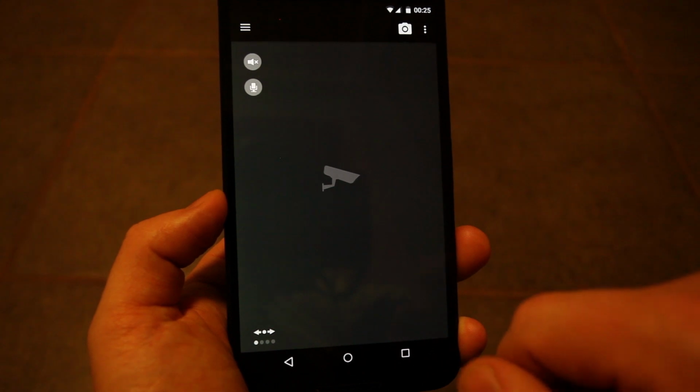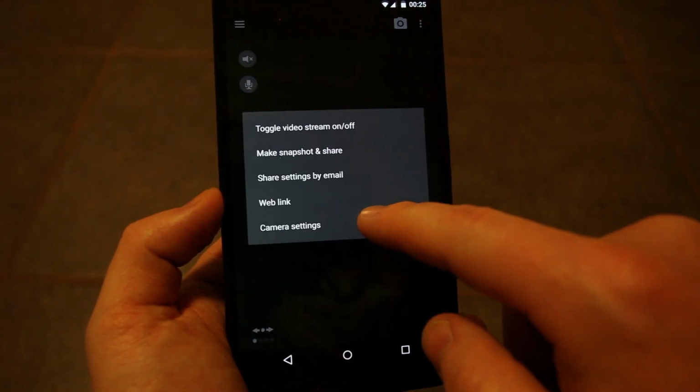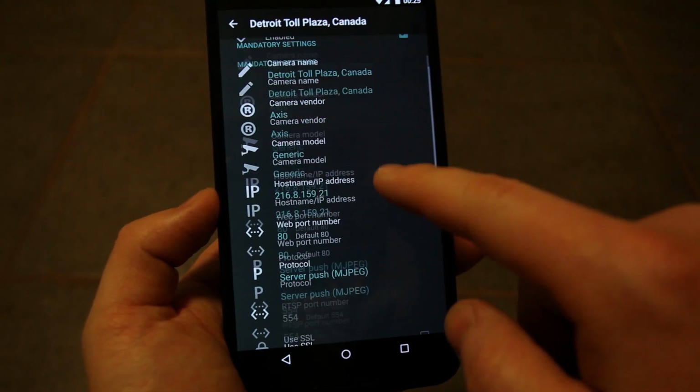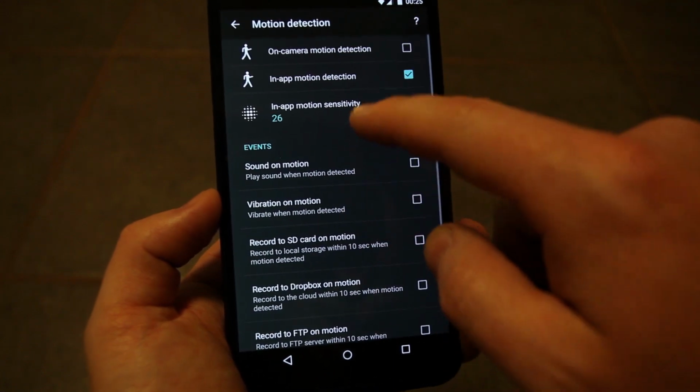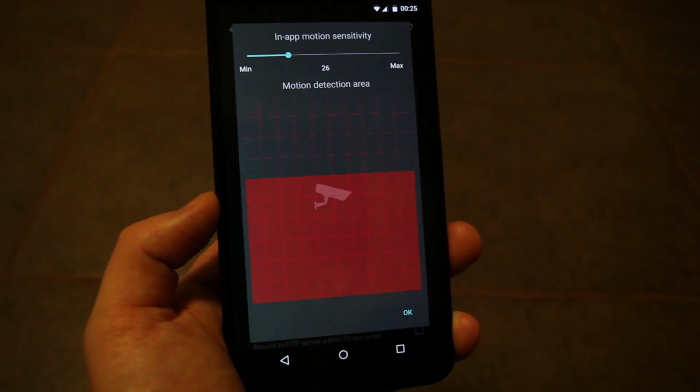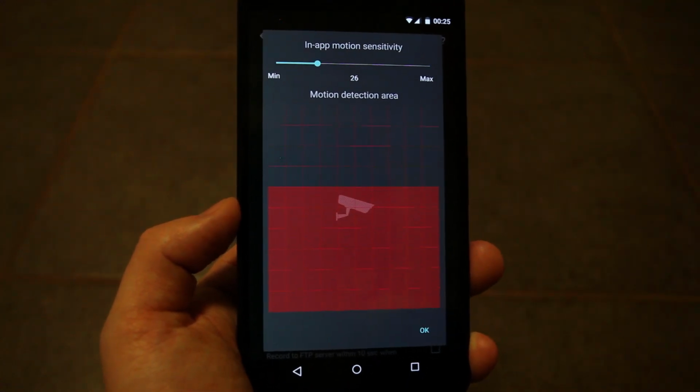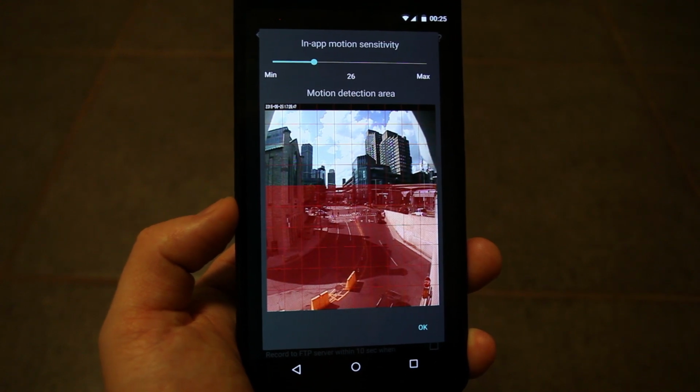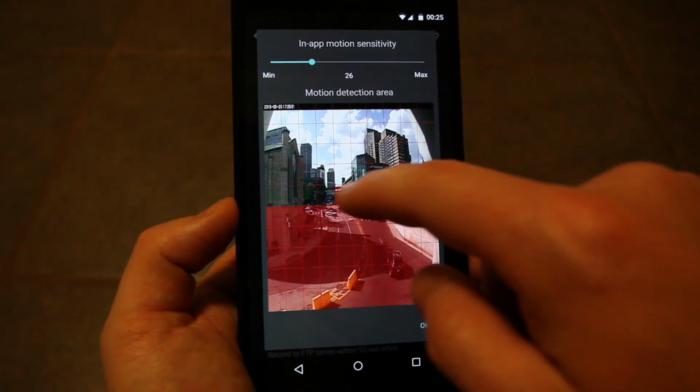Select motion detection in the camera settings. Select the area you want to monitor for motion. Let's say we want to detect traffic at the left side of the street.